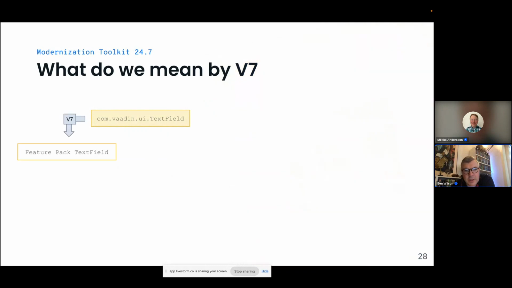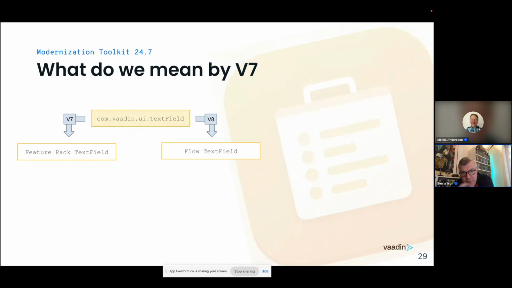So if it is a Vaadin 7 component, then as part of Modernization Toolkit, we're going to try to replace this with a feature pack text field. That's going to be FTextField. If it's a Vaadin 8 situation, then because Vaadin 8 data binding is very close to Flow data binding, we can probably get away with replacing the text field with a regular Flow text field. Okay, but that's not all in the universe of Vaadin 7 and Vaadin 8.